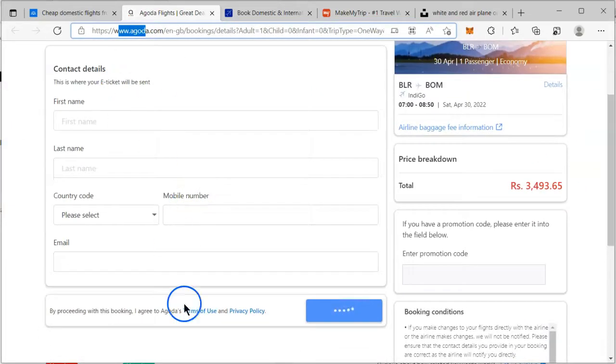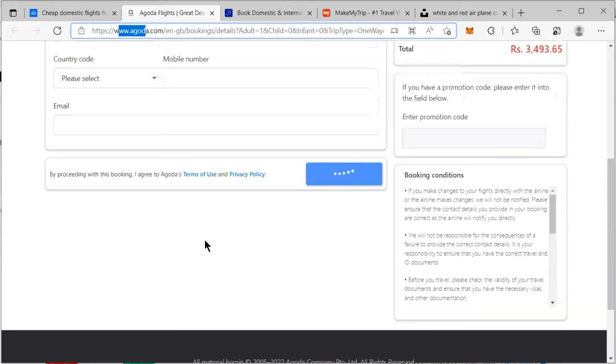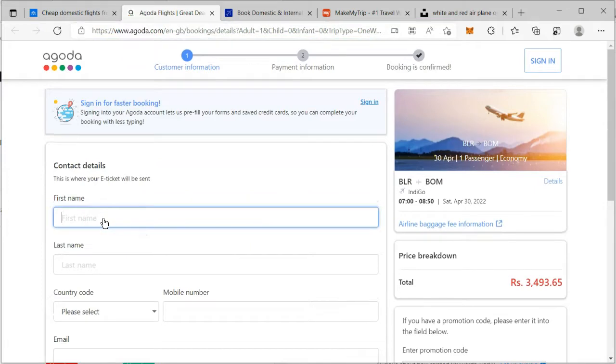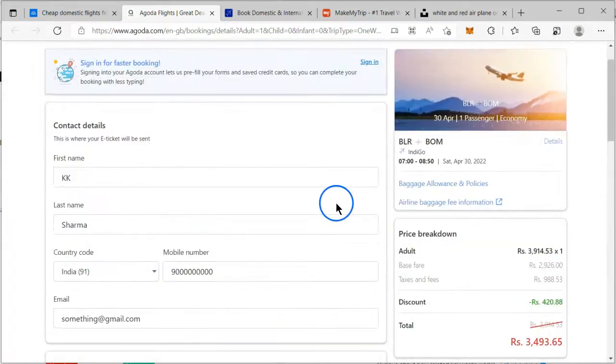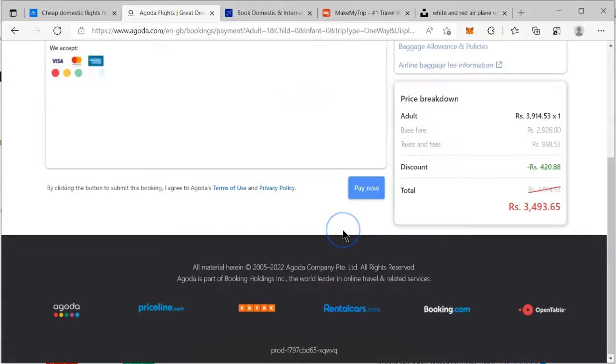Let me just fill in these details, some dummy details, and then I want to move to the final stage just before payment, so that I can show you what price it is showing. So I'll just fill it and come back. Okay, so now I have filled in all the details here. So I'll just say continue to payment.